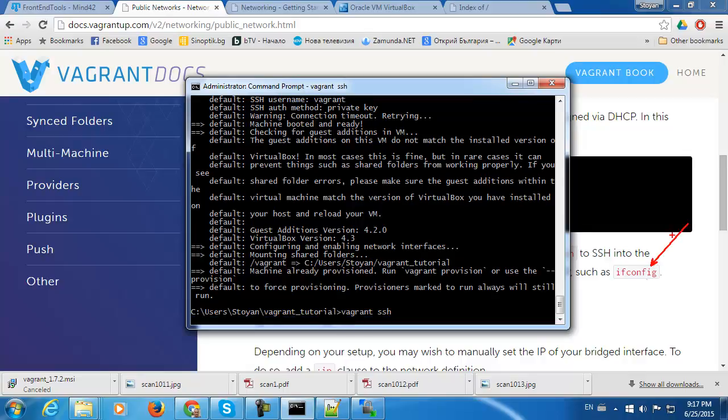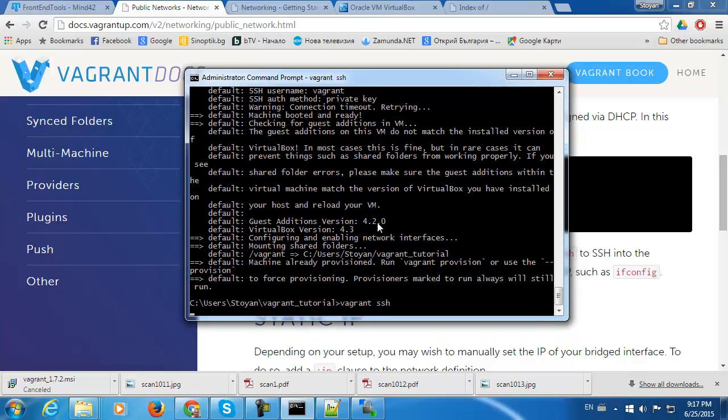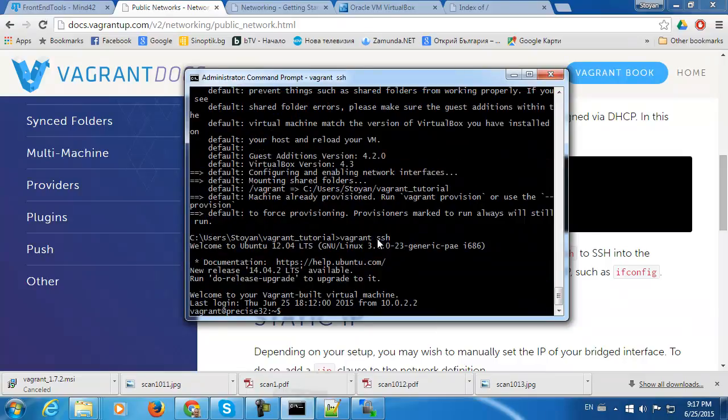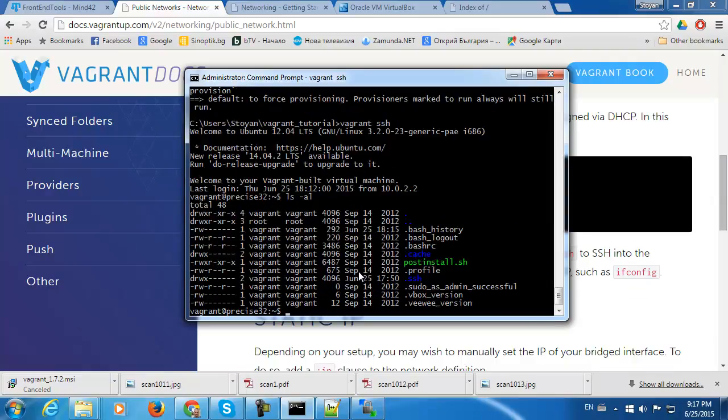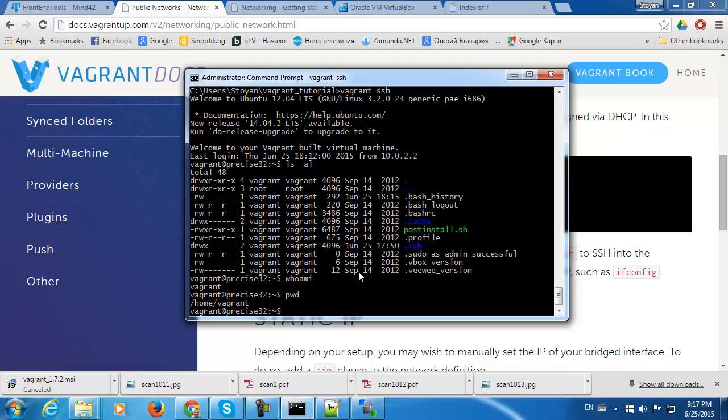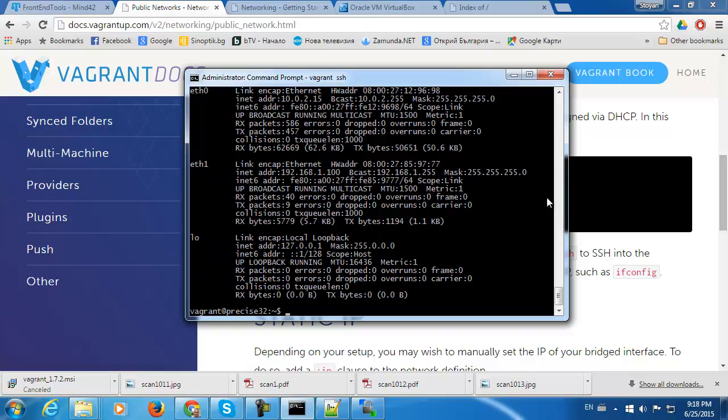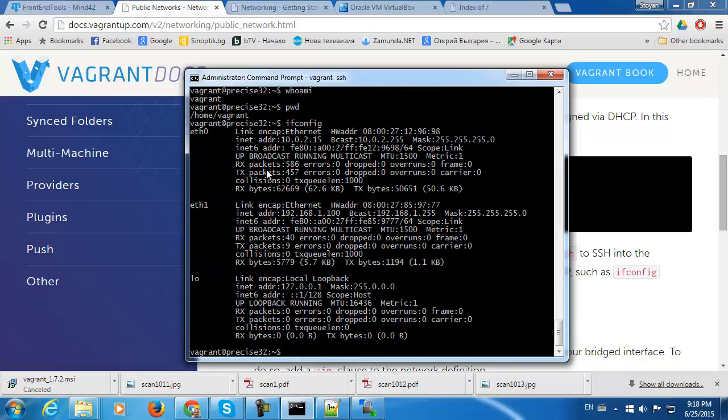This is the tool which allows me to see in the Unix boxes, in the Linux boxes, the IP addresses and all kinds of stuff. Okay, I'm in. Who am I? vagrant. ifconfig. Okay, let me take a look here now. Link encap. Wow. Internet address 192.168.100. Okay, let me try that.